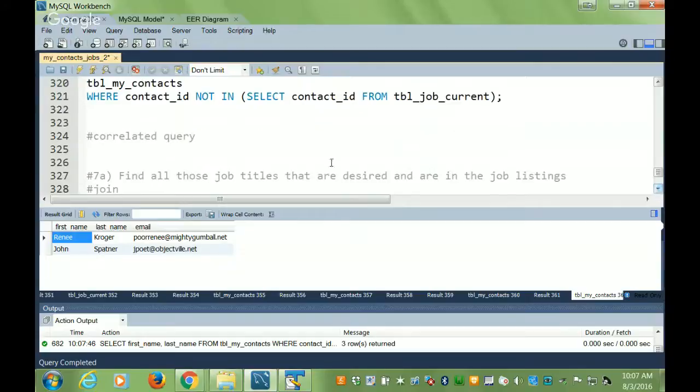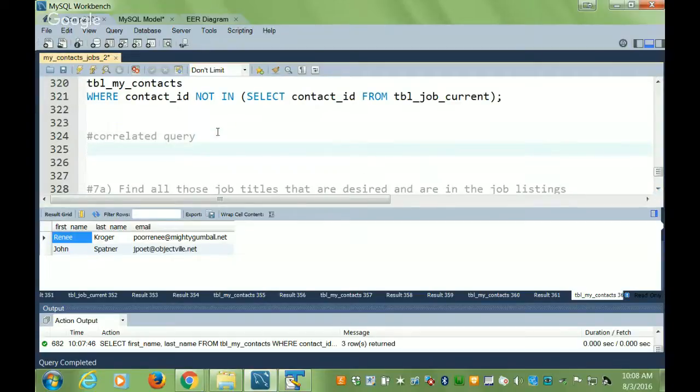These are called correlated queries for a reason. Why they're called correlated queries is because you're trying to pick up a field that is not from the current table, but it is coming from another table, which is in a subquery. Let me write it for you, and then I'll explain it.